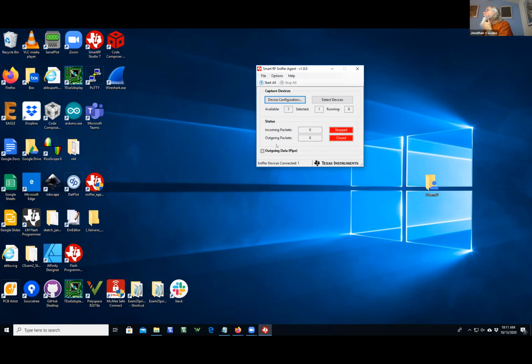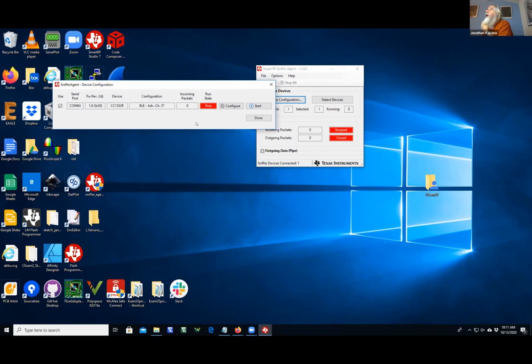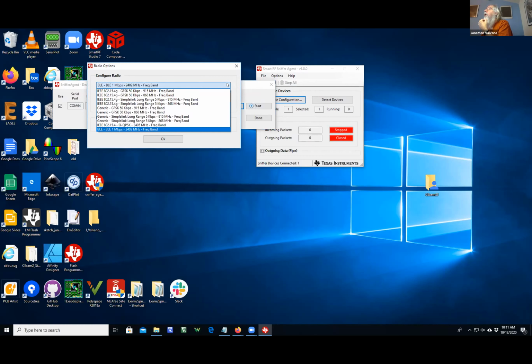There we go. Device configuration. Can you see device configuration? Choose the protocol. I was doing BLE last time, so I'm going to reconfigure it for this one. Can you see what I'm doing? Yes, you can. So these are the protocols that you can sniff.